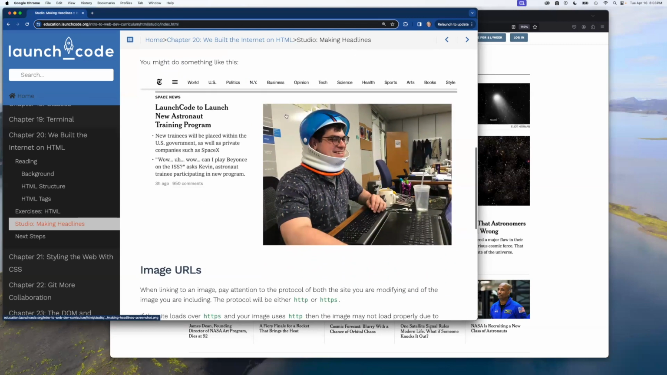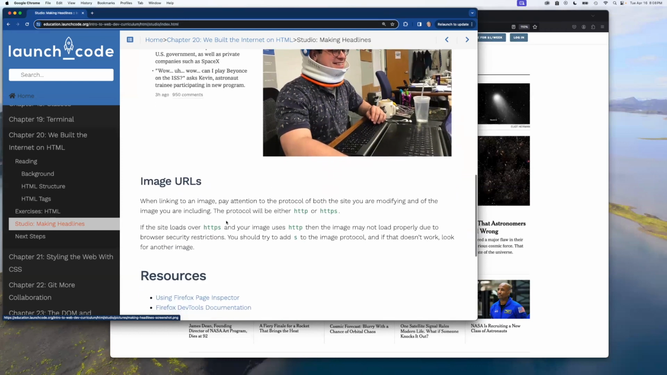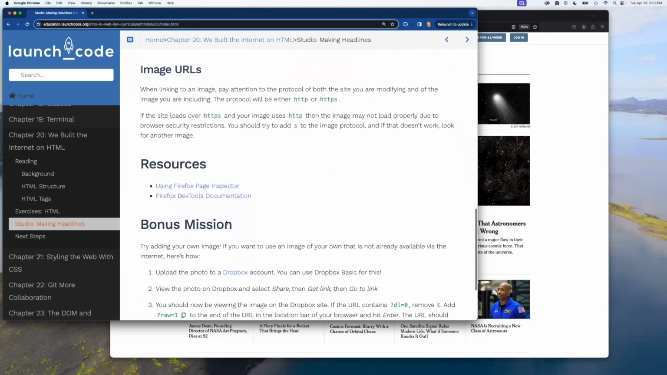So they have an example here where they talk about LaunchCode is to launch a new astronaut training program, and they've got a picture of Kevin here in a silly little plastic helmet, and change some of these little text lines here. So we're going to do something similar to that. And you can do anything you want.